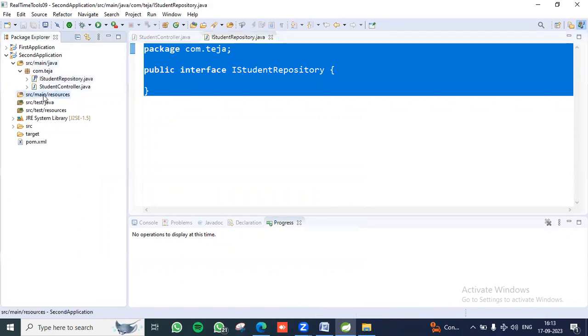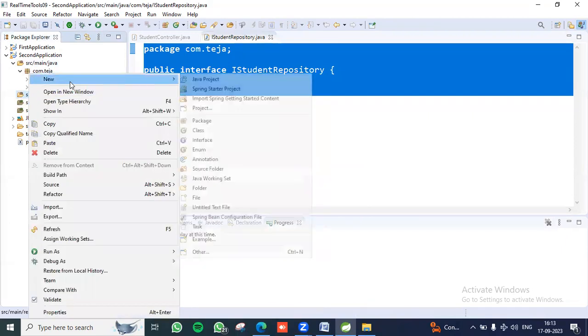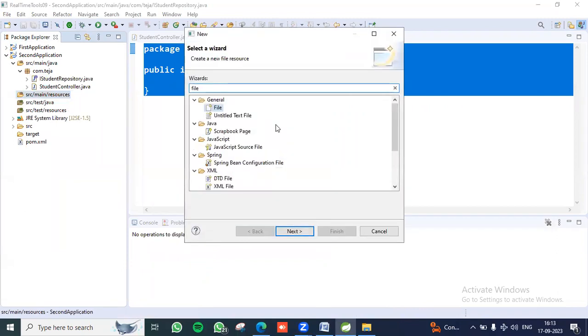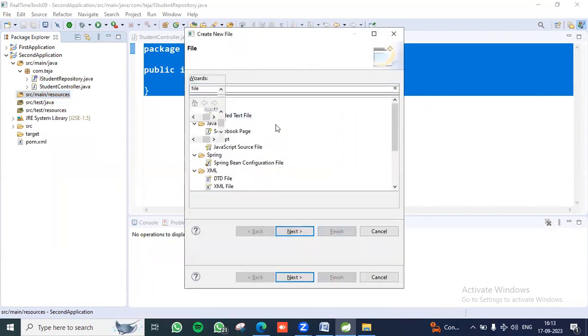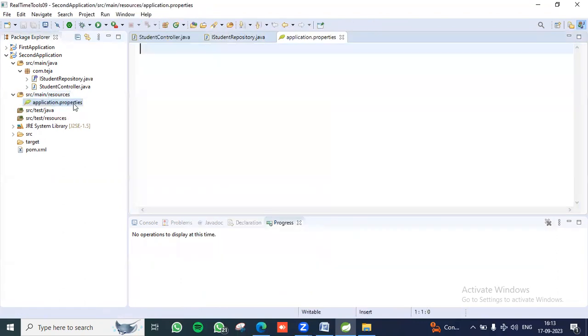Not only this, I want to create a properties file. So how to create? Right click on src main java, new, other. Here choose a type called file, and now I want a file called application.properties. Yes, automatically we can create properties files also inside src main resources.